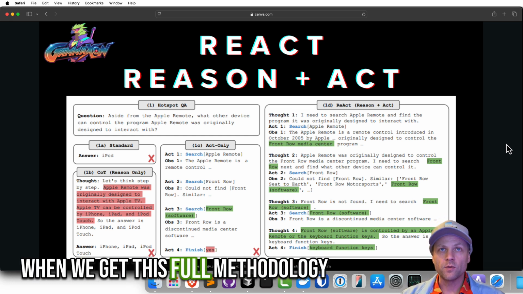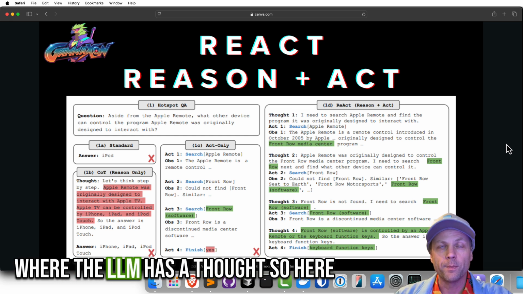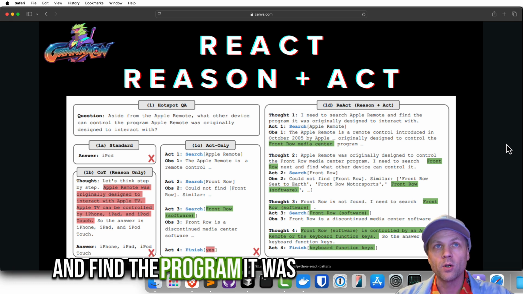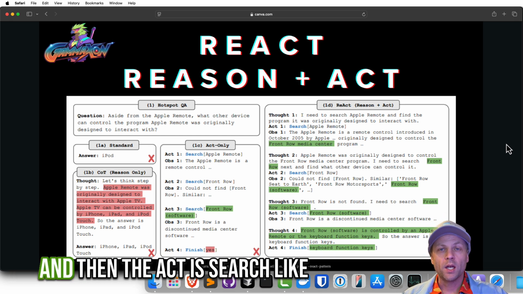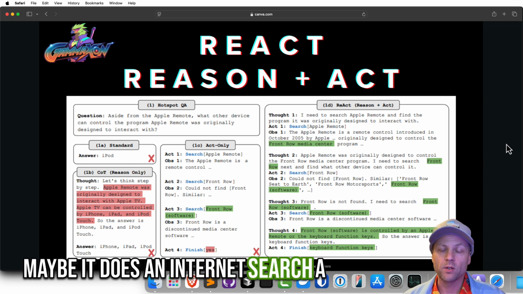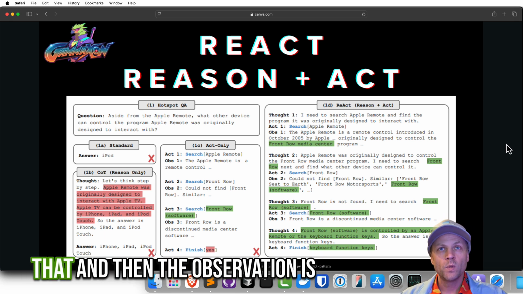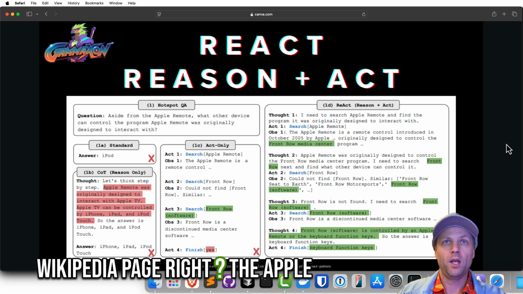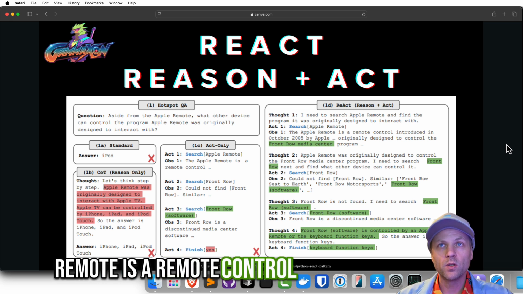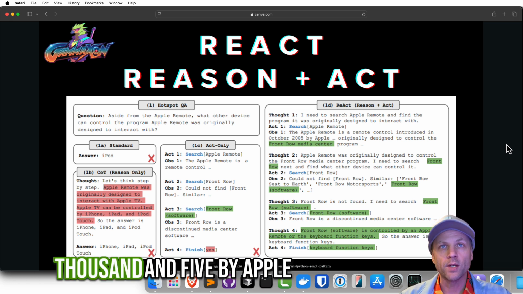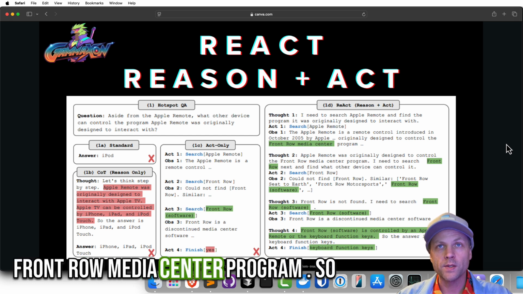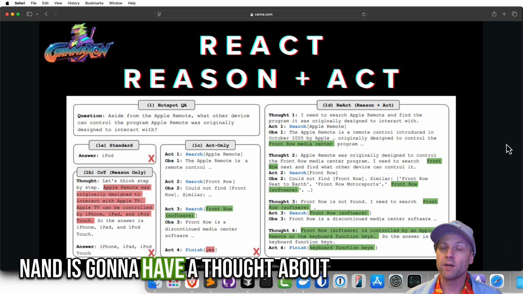But then when we get this full methodology where the LLM has a thought, so here it says, I need to search Apple remote and find the program it was originally designed to interact with. And then the act is search, like maybe it does an internet search, a DuckDuckGo search, something like that. And then the observation is what it found out, maybe on the Wikipedia page, right? The Apple remote is a remote control introduced in October 2005 by Apple, originally designed to control the Front Row media center program. So then it's going to have a thought about that.